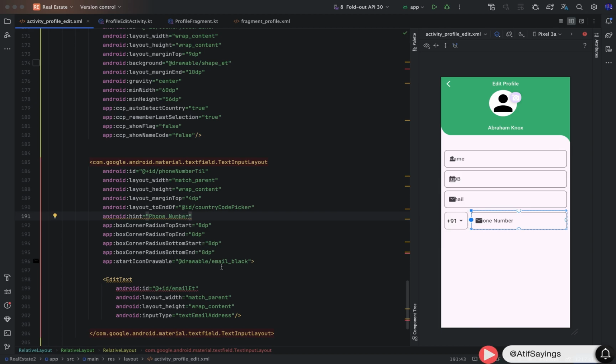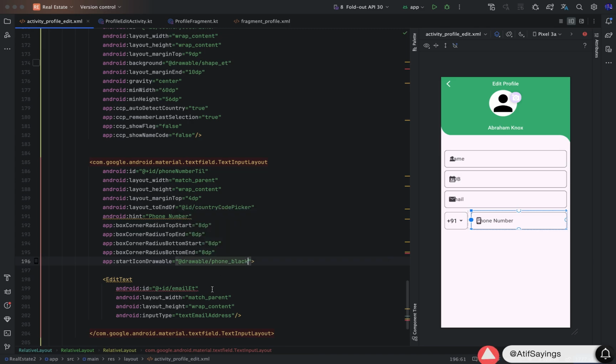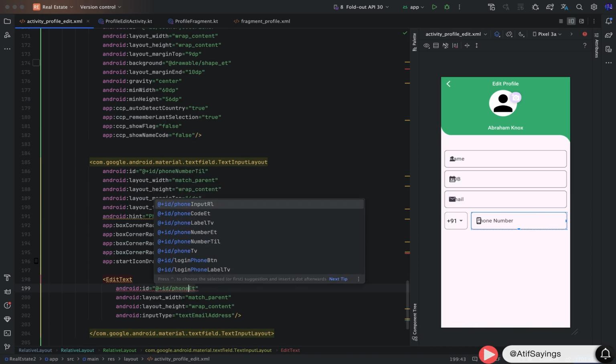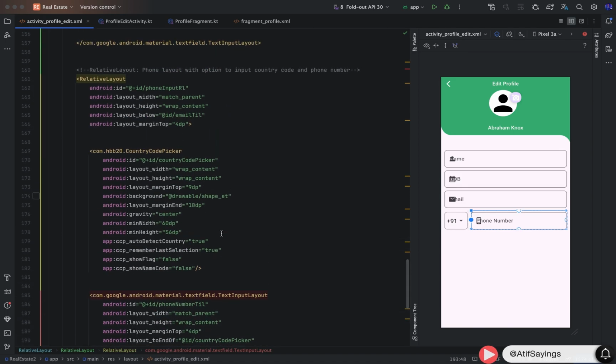After that, we will change the icon from the start of this text input layout, and the icon is available in drawable folder with name phone black. And after that, we will change the ID of edit text to phone edit text. Since the user needs to enter phone number in this input field, so input type will be phone.